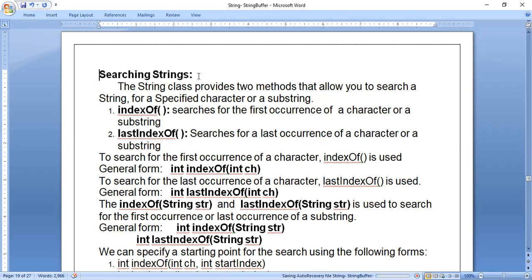Now, what does searching strings mean? It means finding a particular character in a string, or a substring in a string. That is, the position of a character in a given string, or the position of the entire substring in a string. The string class provides methods that allow you to search a string for a specified character or a substring. These methods look very simple, and some are already present in the string class; we will see them later.